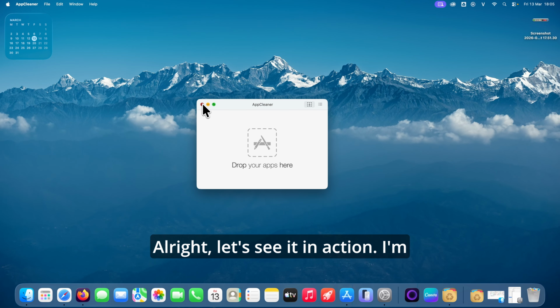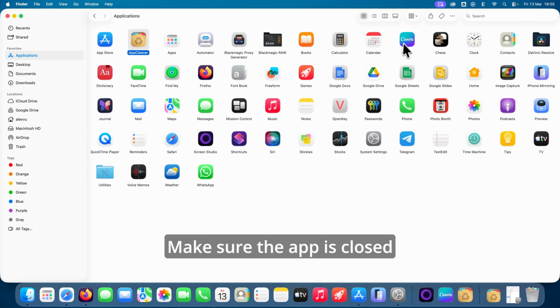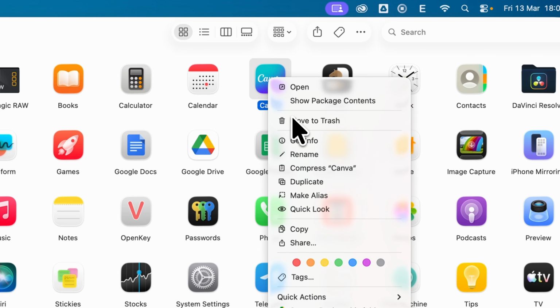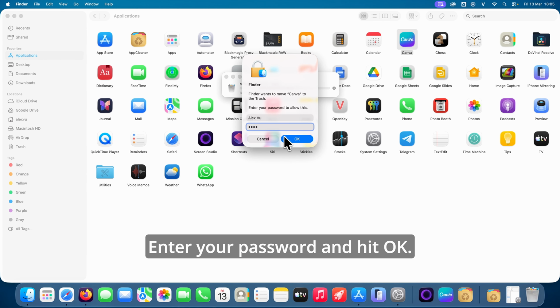Alright, let's see it in action. I'm going to uninstall Canva. Make sure the app is closed first. Now, just delete it the old-fashioned way. Right-click and move to Trash. Enter your password and hit OK.